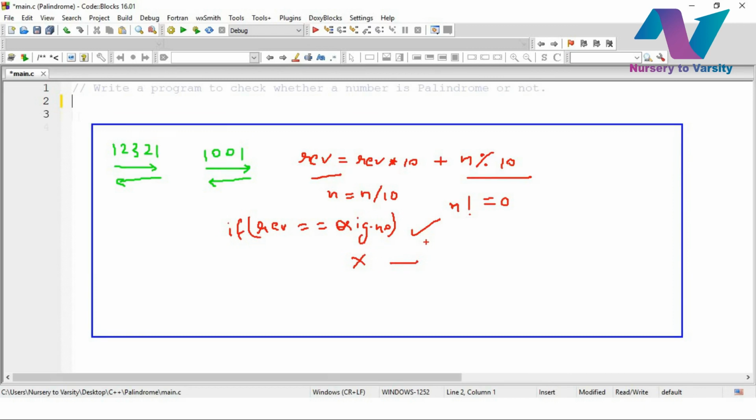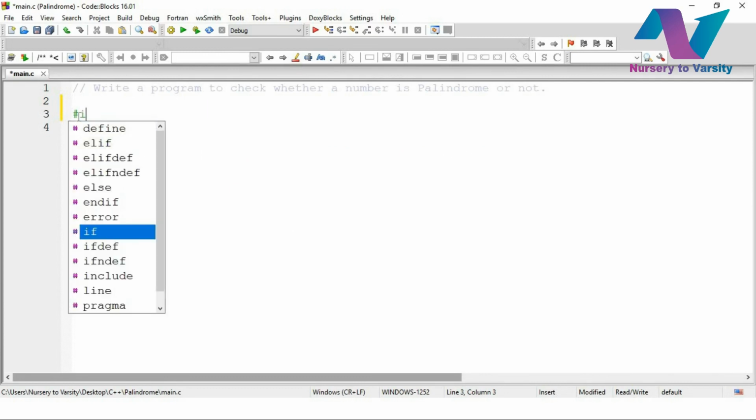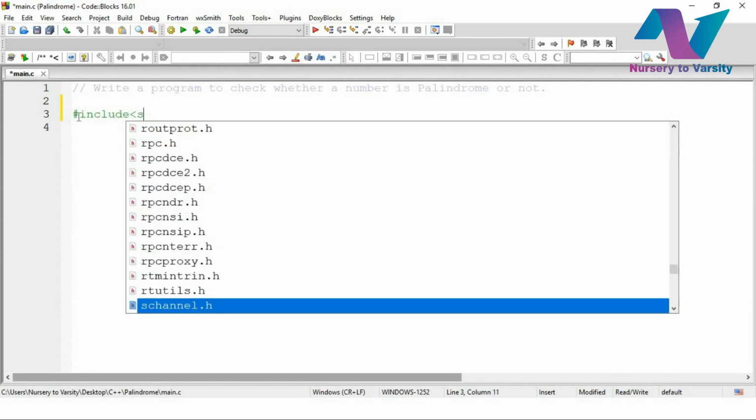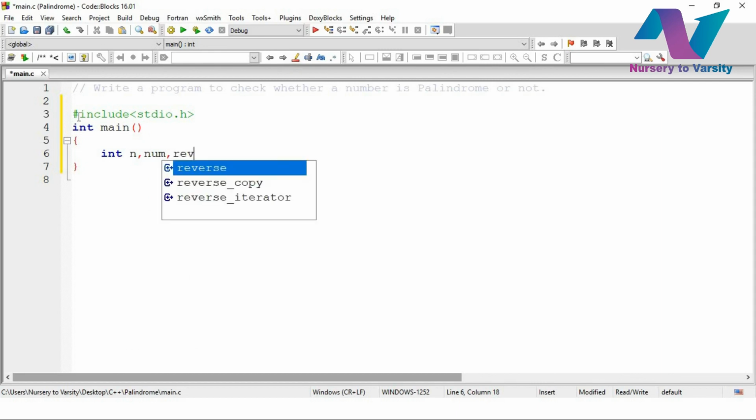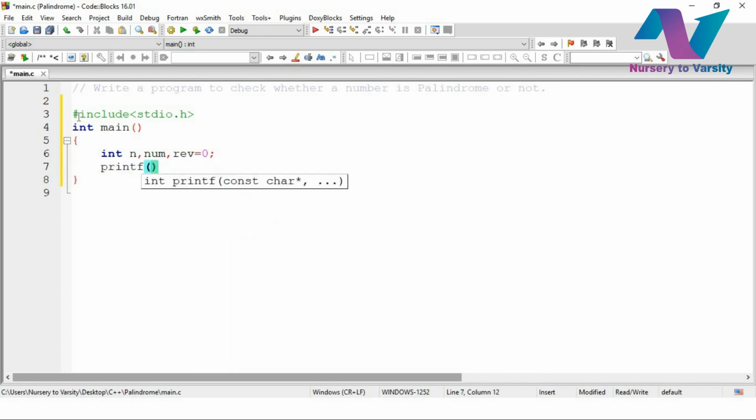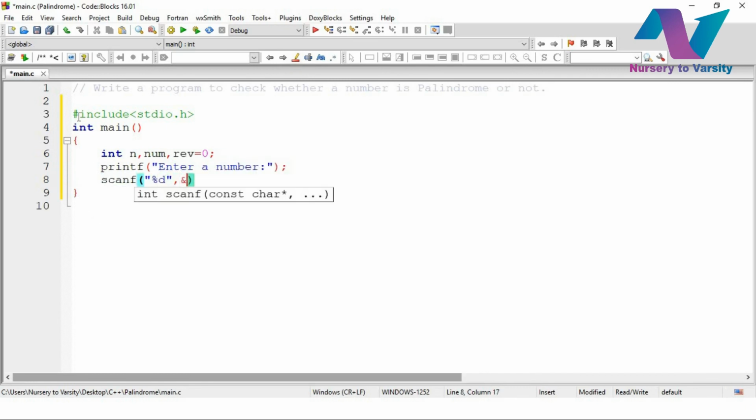So let's start coding. By including the library #include <stdio.h>, int main, we need 3 variables. int n, that is the input from the user. num will copy our original number, and reverse rev is equal to 0. We are initializing it with 0. And now we need to take the input from the user: enter a number, scanf %d and &n.